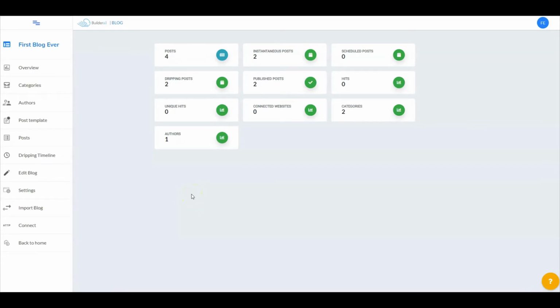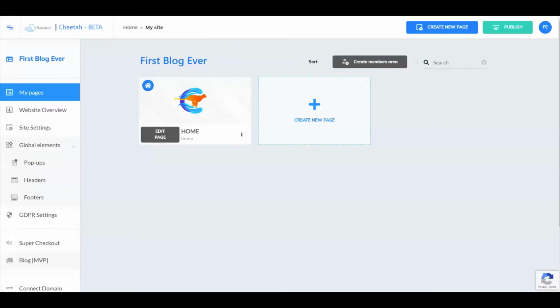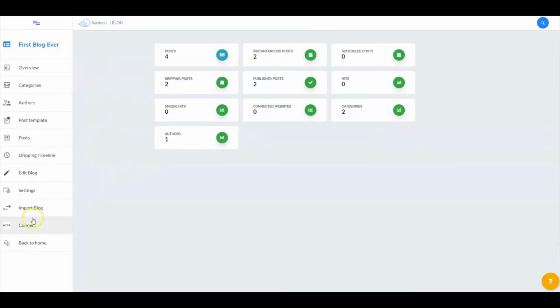In the first video, we went inside Blog MVP and configured all of the settings over on the left-hand side. Now in this video, what we're going to do is go in and actually connect your blog to our first blog ever Cheetah website. Let's get started. So now let's go back into the actual Blog MVP.